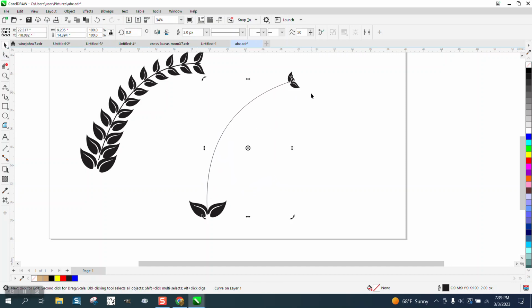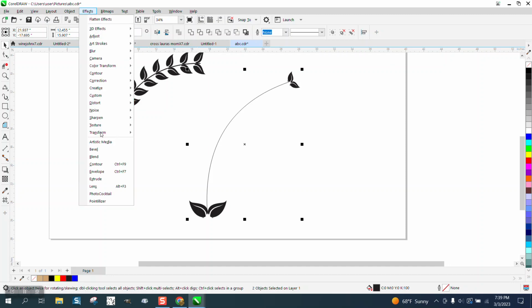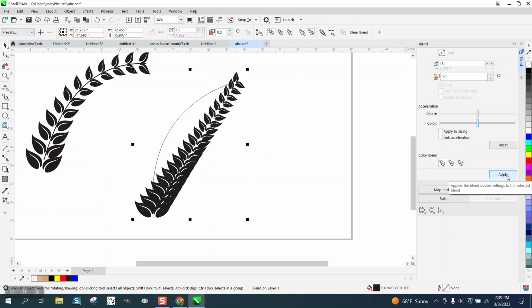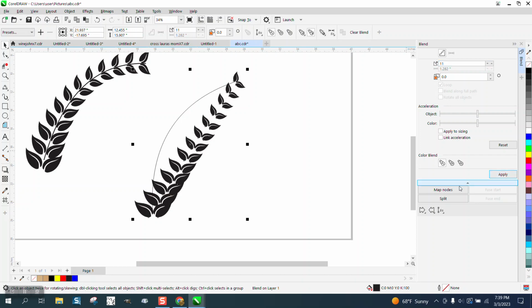Now the line has nothing to do with the blend. So I'm going to grab that one, hold down the shift key and select that one. I'm going to go to effects and blend. I'm going to blend it 18 times. That might be too much for this one, so we can always go back and hit apply.